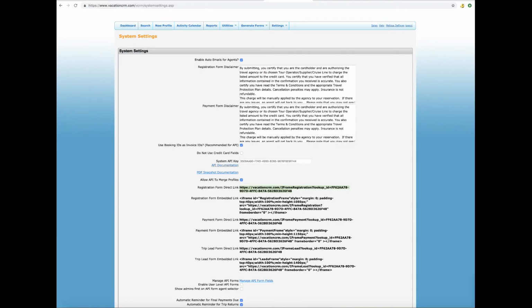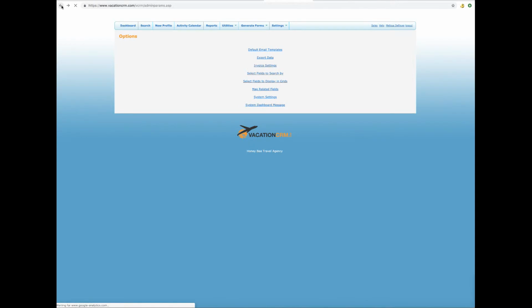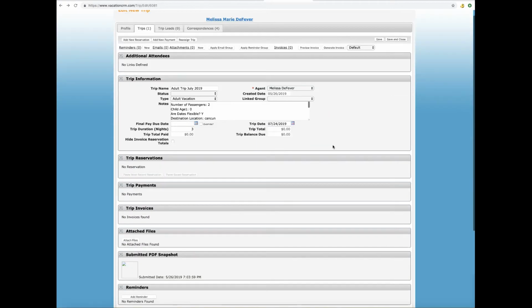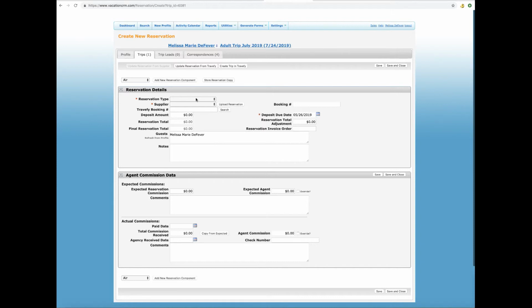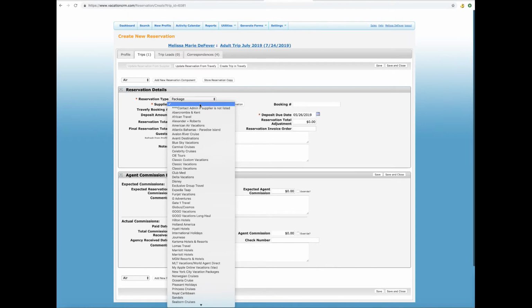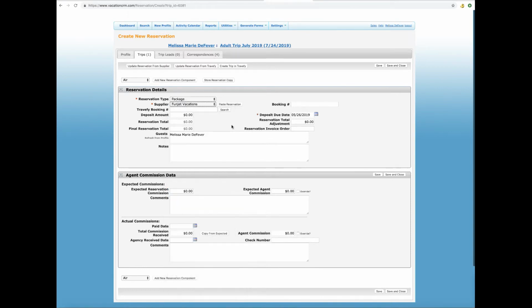So now I'm going to go back. We've got that converted over. Status: we're going to put paid in full and press save. We're going to add a new reservation, and this is where you would put in all of that. We would put FunJet down. Then you put the booking number, you press save, and then you paste the reservation.